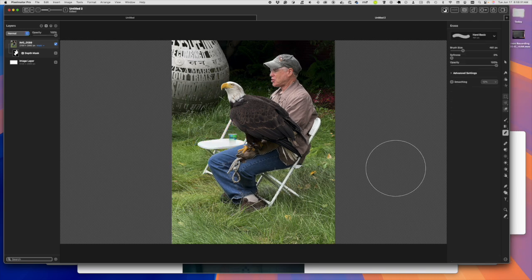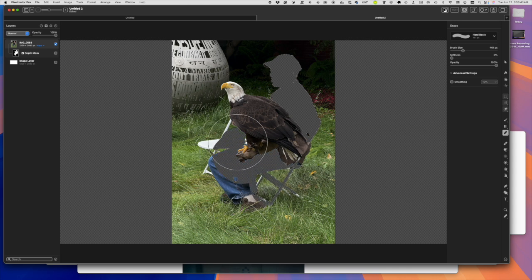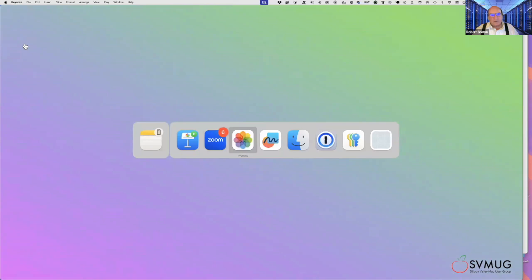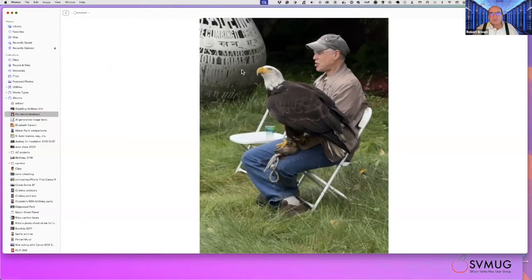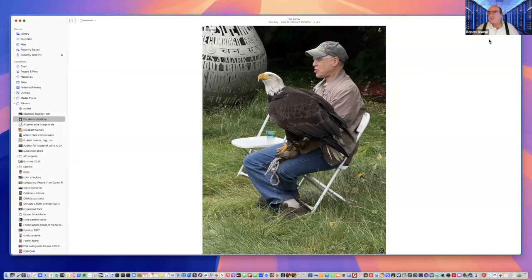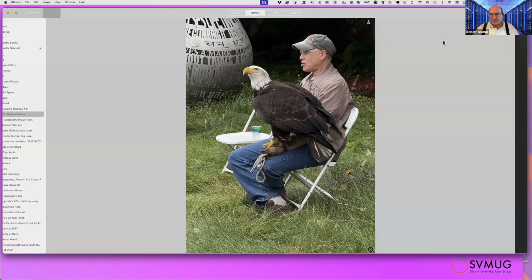Okay. Now with the image selected, I can choose my erase tool and just get rid of all the stuff that we had marked off. And there it goes. As I said, it's erasing the transparency. And then I'm going to switch over to photos, and I'm going to bring up the same image and go into edit over here.